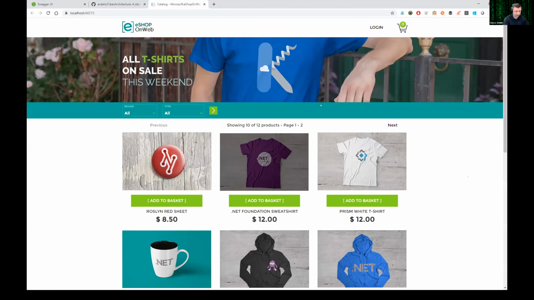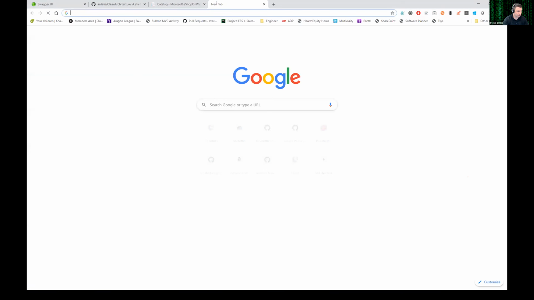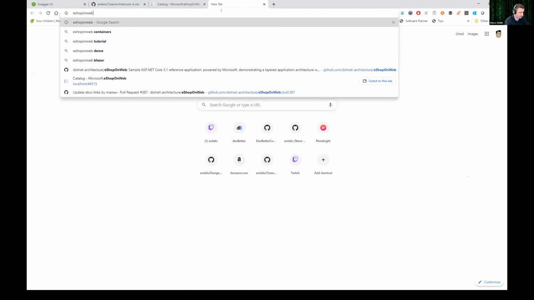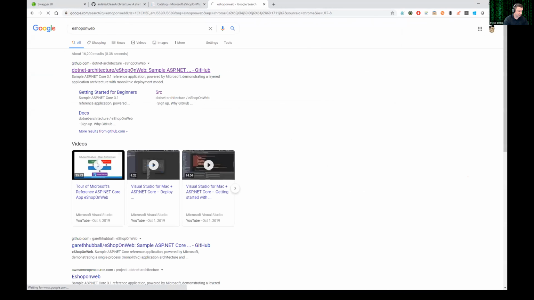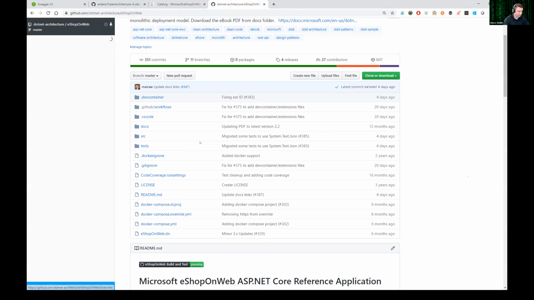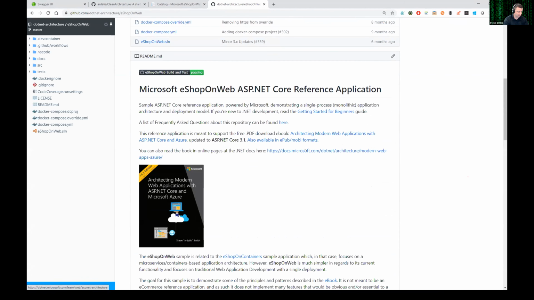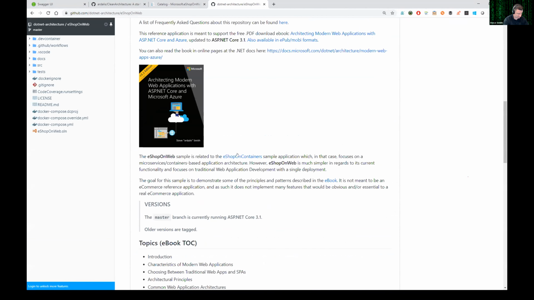So here's this electronic shop. It's on the web, hence eShopOnWeb. eShopOnWeb is a reference application from Microsoft. It's free, it's open source. If you Google for it, you'll find it right away. And there's the book that I mentioned right here. You can grab it, or you can just read it on Microsoft's Docs website as a series of articles. There's a companion book and application that goes with it called eShopOnContainers.